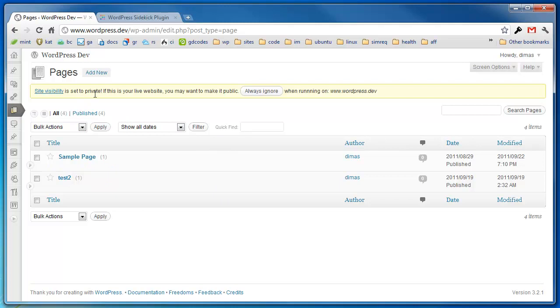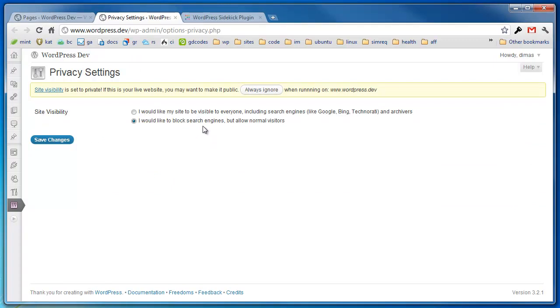The site visibility notice is a little bit more notable, and what it's intended to do is prevent your live website from being set to private when it should instead be set to public, or should always remain public after it's been launched. So WordPress has the site visibility option, which allows you to block search engines. And for a live public site, that's bad. You always want to be sure to have it on.